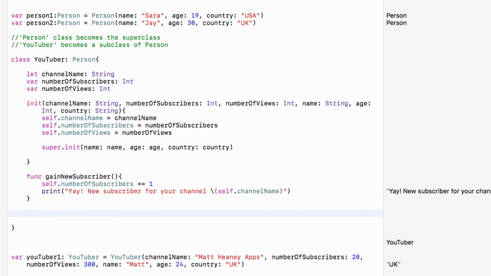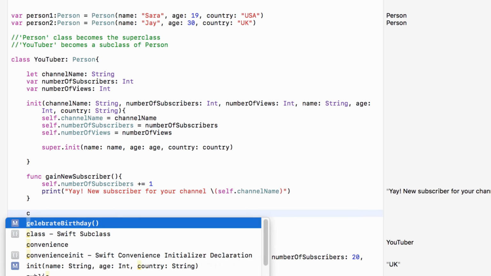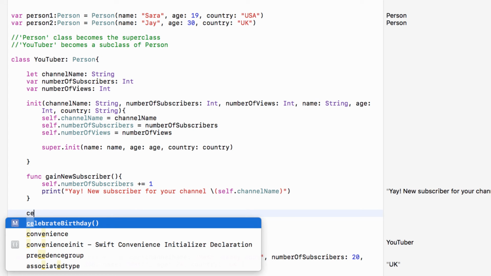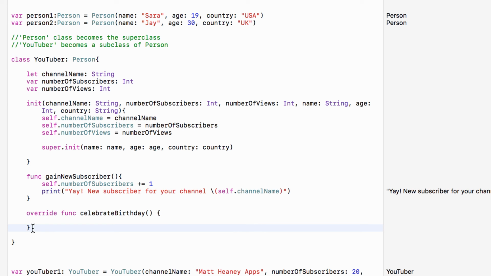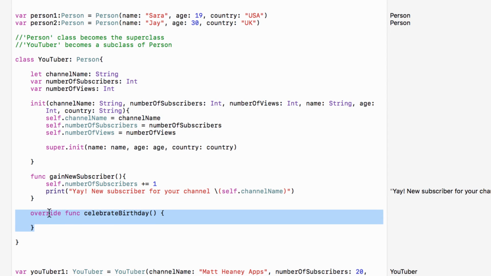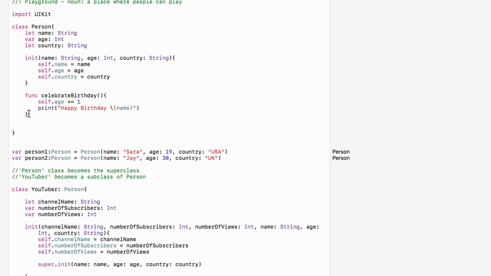Well, in the YouTuber class, make sure you're outside of any other methods. We will type in the name of our method that we want to override: celebrateBirthday. And straight away you can see Xcode autofills override for us. So what that means is, if we run celebrateBirthday on a YouTuber, do this instead of this.